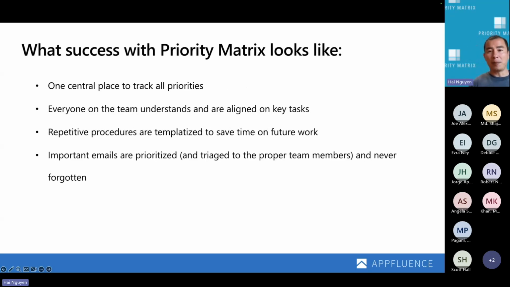So what success with Priority Matrix should look like is that you have one central place to track all your priorities, and everyone on the team understands and is aligned on key tasks. Repetitive procedures are templatized, and important emails are prioritized. And so if you're not achieving this, then you're not using Priority Matrix to its full potential. So go back to square one and think again how to use Priority Matrix to make sure that you achieve these goals. And with that, I conclude my presentation and demo here.